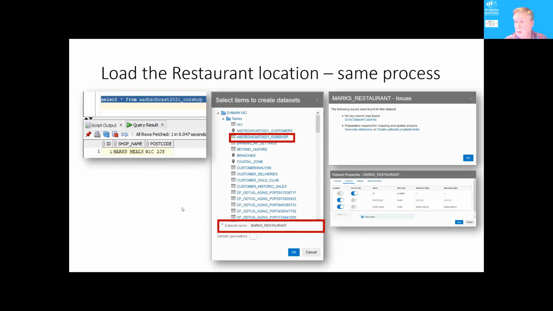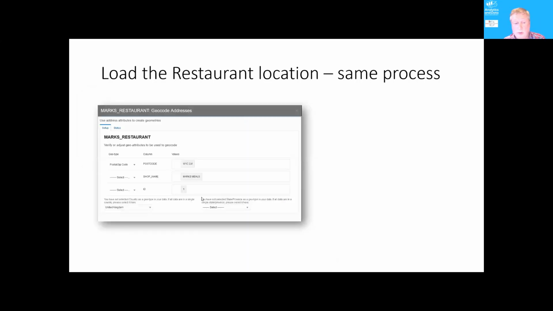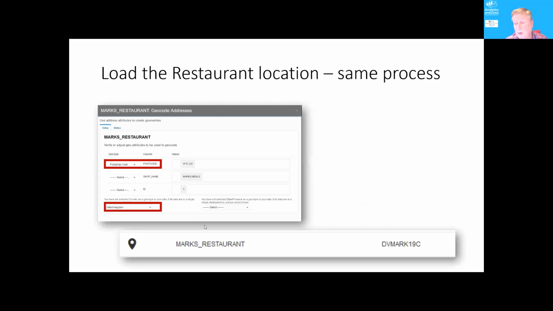Let's get our restaurants in. It's the same process as it was for the customers, so I'm not going to go through the process of loading that data in again. I'm just going to show you here, we're going to get that one thing, load it in, and we're going to geocode it exactly the way we did with the customers. We get this, and we just get a new data set called restaurants.